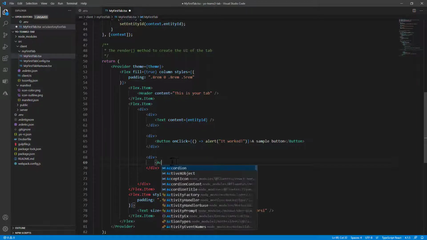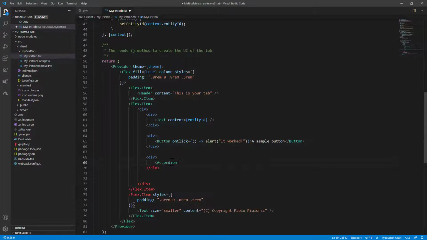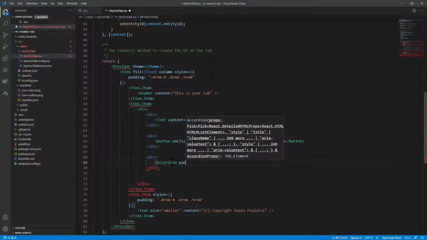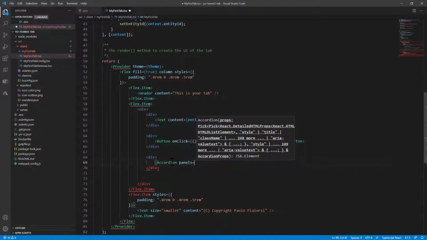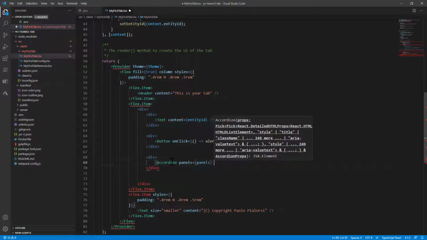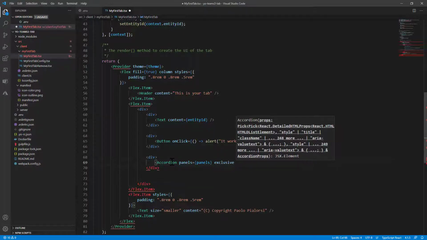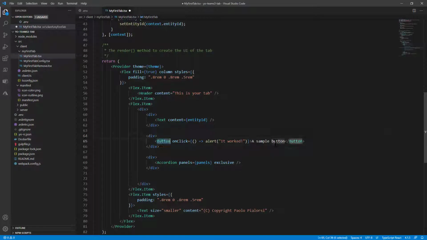So I will say accordion, and I will provide the panels that I want to use for my accordion, which will be the array of panels that I just defined. And for example, I can define that I want to have an exclusive behavior, so just one panel will be open at a single point in time. I can do that. I can also eventually customize the behavior of the button. So I can say, for example, that my button will be the primary button of my UI.